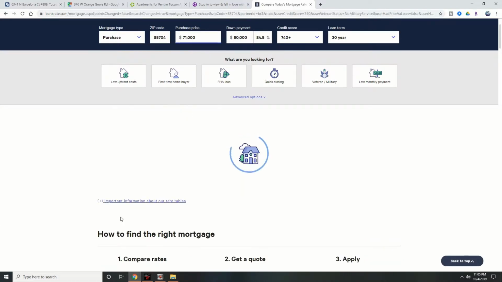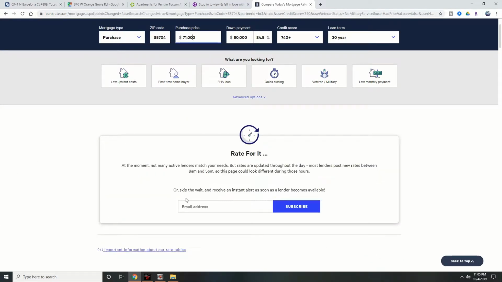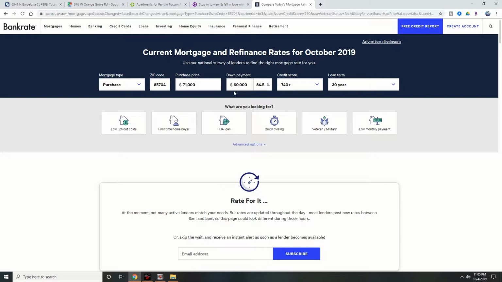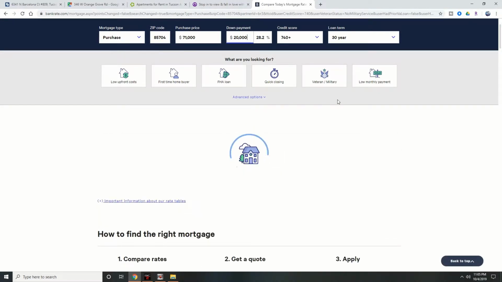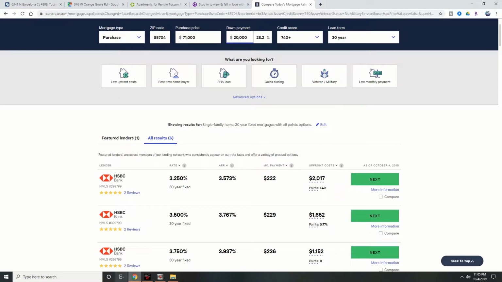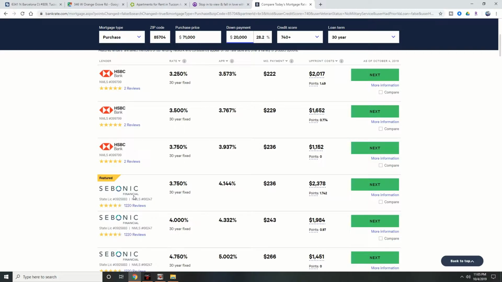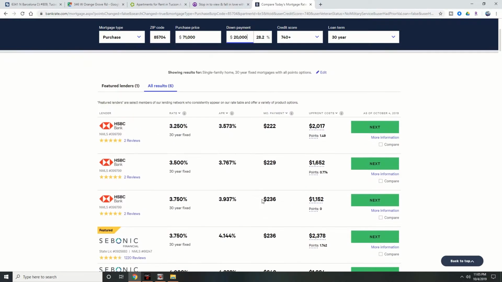And things change. It's going to start showing you how many active lenders it needs. I don't know what's going on here with this. I think we're going to have to put a different down payment. Let's just do that. See what happens. Okay, see? So over here, you can pick a bank and start comparing the different prices.